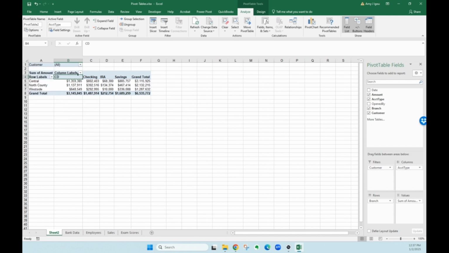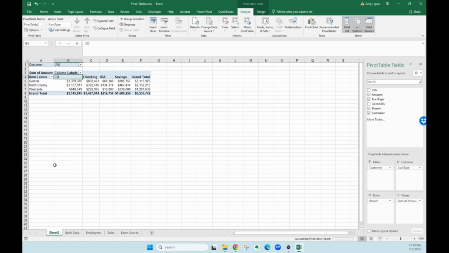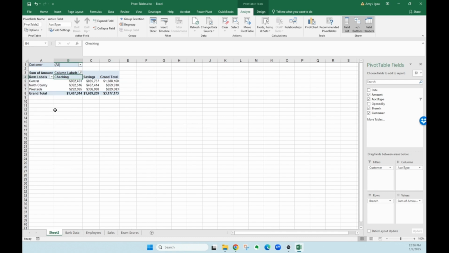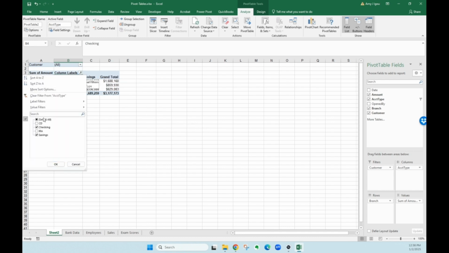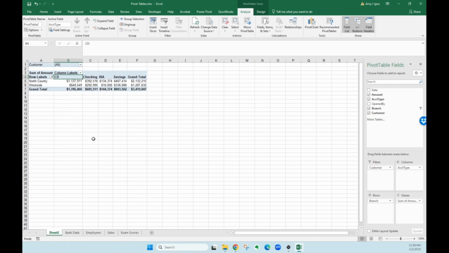We also have filters for our columns. So let's say we wanted to see just our checking and savings accounts. That will eliminate the columns for the other types of accounts. And we can always go back and show it all. We also have a filter for our branch. Now, in this case, since there's only 3, I'm not sure how much you would actually use that, but if we wanted to do just 2 of them, we could easily subtract that.